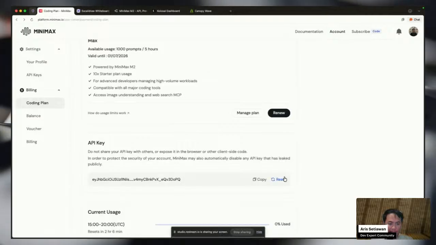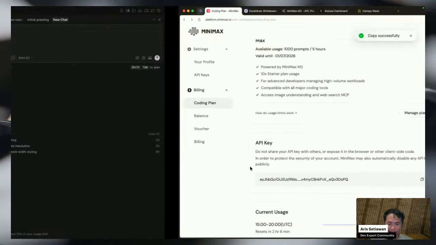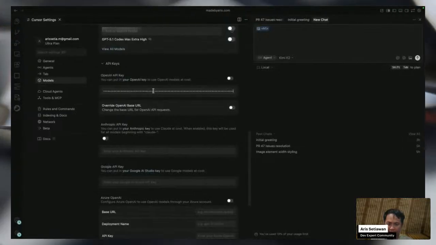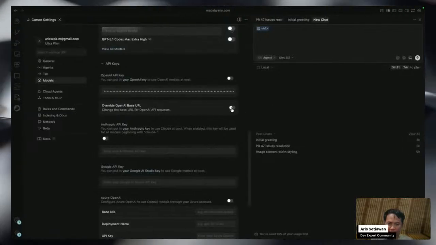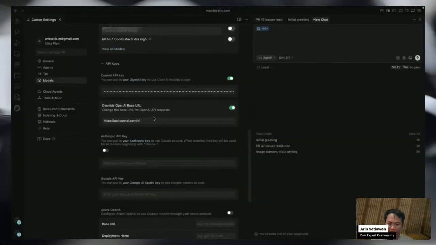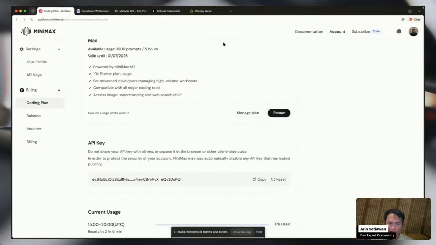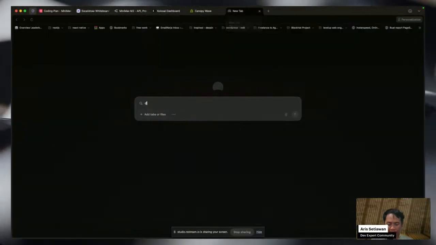Okay, you just need to click reset and it will reset. And you just need to copy it again here, something like this, and paste it here. And okay, let's say I'm going to reset. Okay, HTTP. Okay. I forgot.